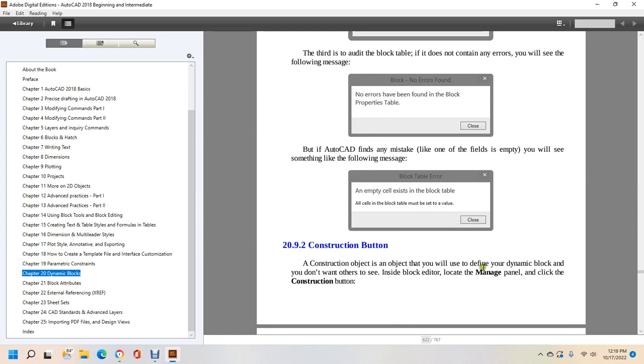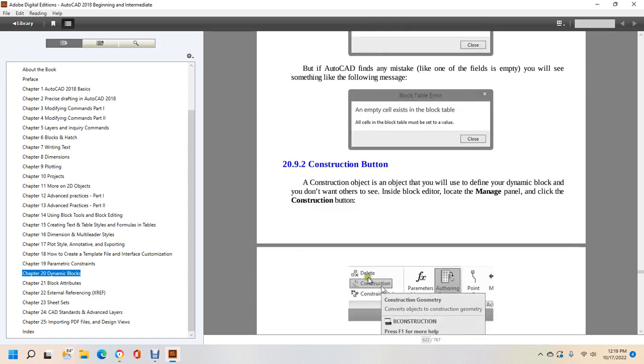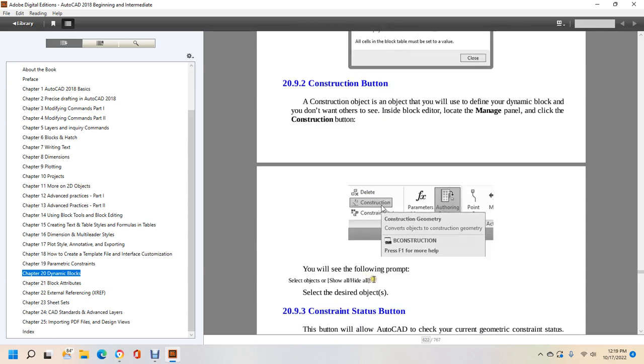The construction button is for objects that define the dynamic block that you do not want others to see. Inside the block editor, located in the manage panel, click the construction button, and that's the BCONSTRUCTION command line. You'll see the following prompts: select objects, show all, hide, and select the desired object.